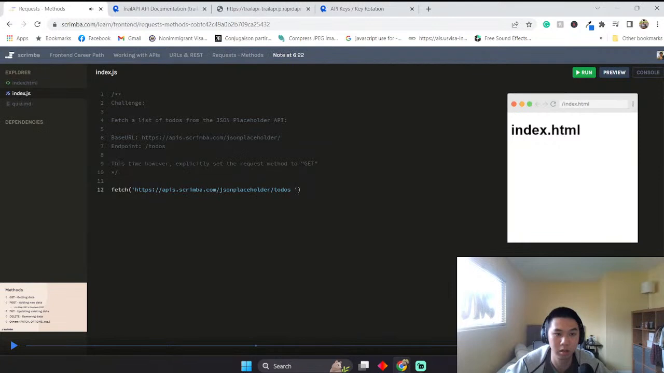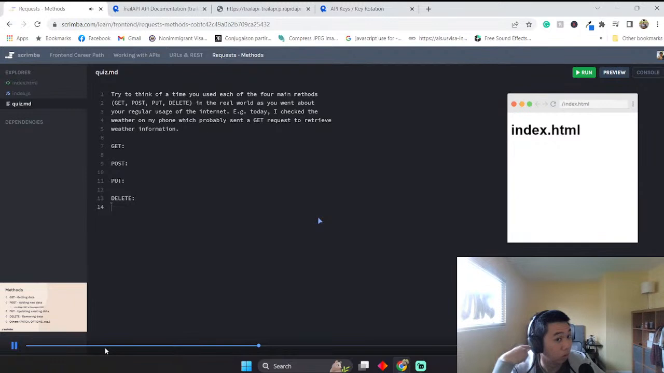So for example, today I checked the weather on my phone this morning, and when I did that, it probably sent a get request to retrieve the weather information from whatever API my weather app is using. So I'll go ahead and add that.